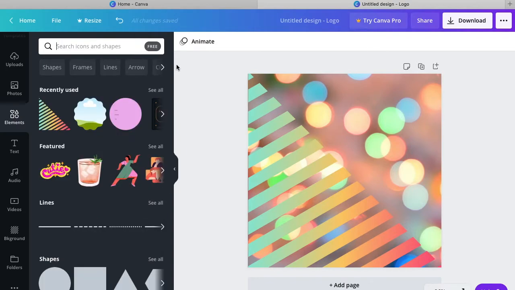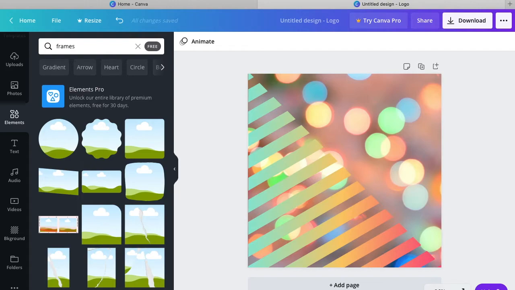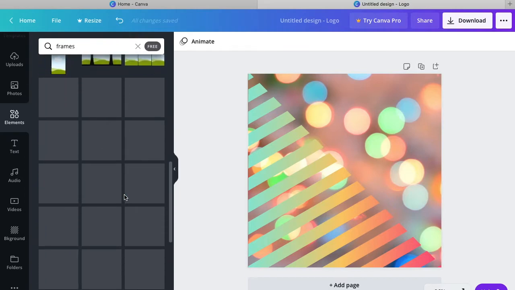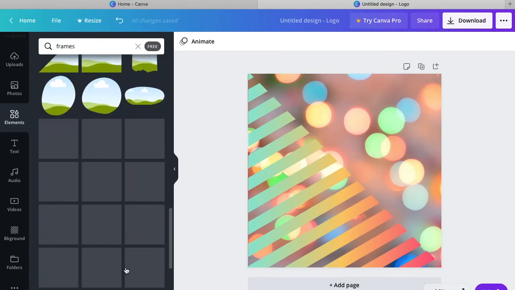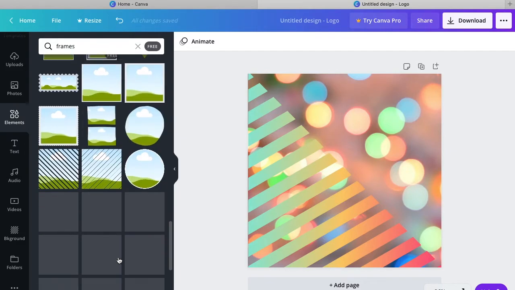I would recommend that you try to experiment with what I'll show you, since it can be useful to add onto a logo. So let's look up frames. When I do so, it shows you a bunch of little shapes and other elements. If you go down here, you can see that there's even numbers and letters.